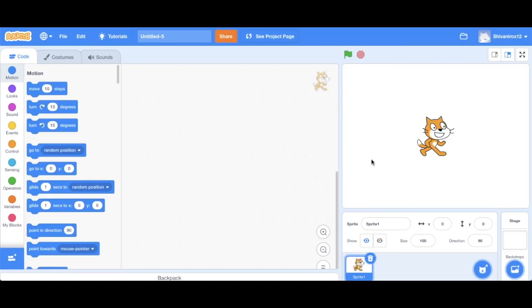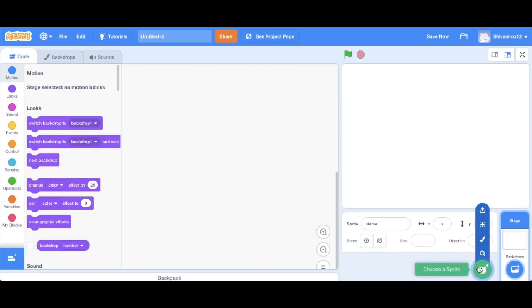The first thing you want to do is delete Scratchy because we don't really need him for this game. Next, we're going to go to choose sprite. What I've done is I've saved an image of the Tic Tac Toe board onto my desktop, and I'm just going to be uploading that.